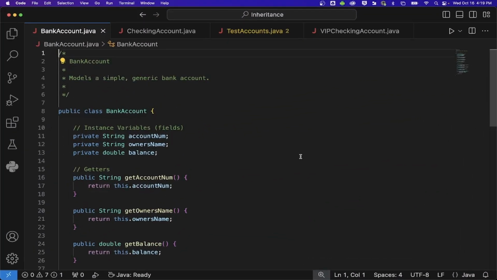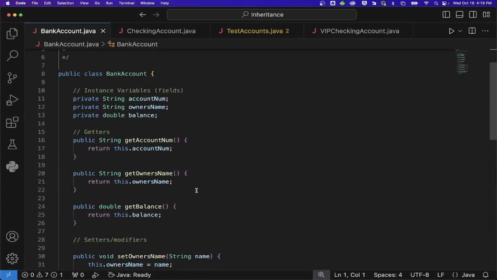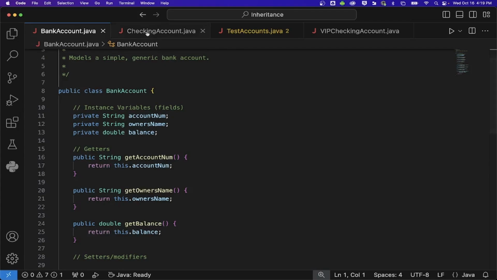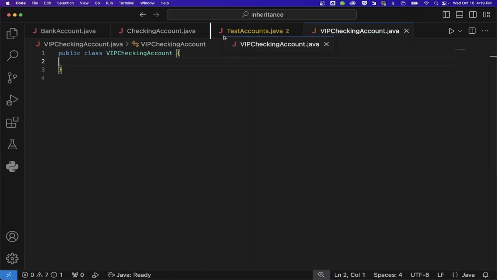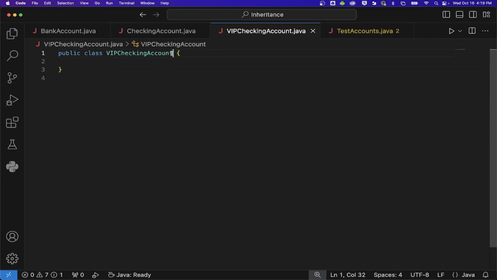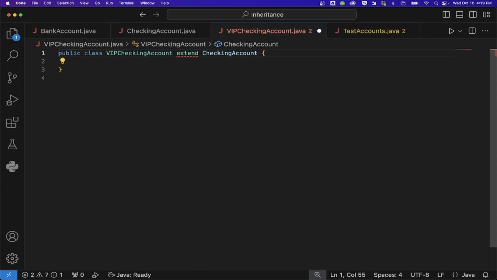Okay, so this is my bank account class. I think it's pretty much where I left it off after that last video. Nothing particularly interesting to us here at the moment. Then I've got my checking account, which extends a bank account and it adds the ability to write a check. And the one I'm creating is going to be called a VIP checking account. And so now when I go to extend this, I'm going to say extends checking account because this VIP account is a form of a checking account. And I've misspelled extends. There we go.